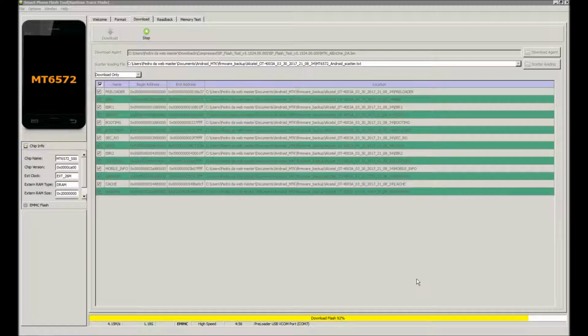I paused and restarted the video to make it a bit shorter. Can I record all of that? Alright, so the ROM is almost finished flashing now.